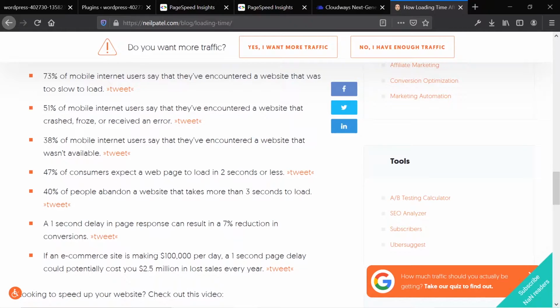And there are a lot of other statistics that you can go online and take a look at, but these are the main things. If an e-commerce website makes $100,000 per day, 1 second page delay could cost you $2.5 million. And this is from Amazon and Walmart. Both of these guys improved the loading time of their websites and their sales shot up. So focusing on speed when it comes to your Elementor website built with WordPress is absolutely essential.